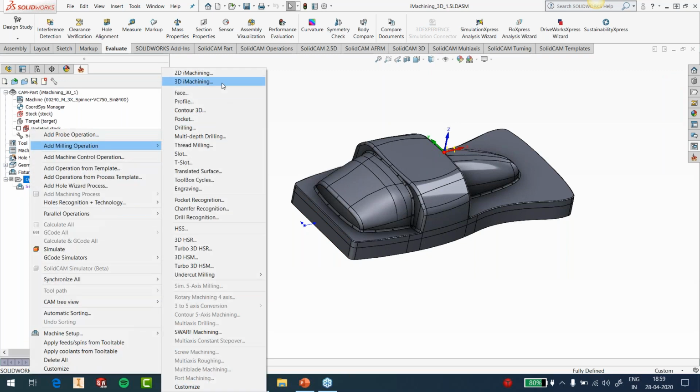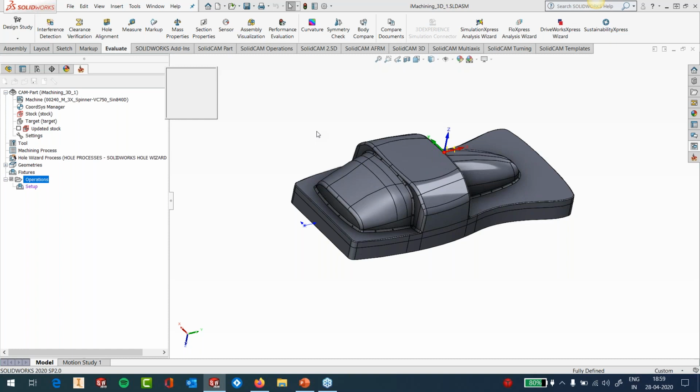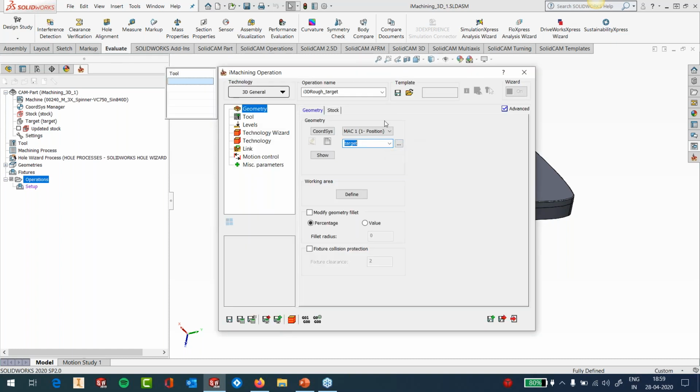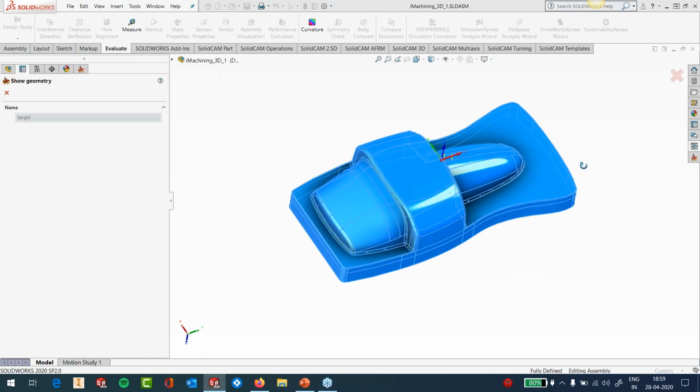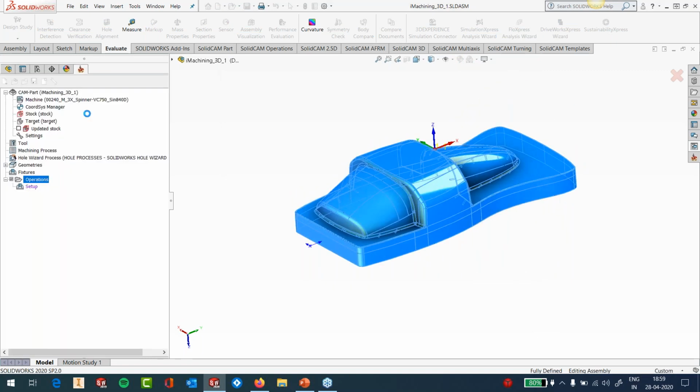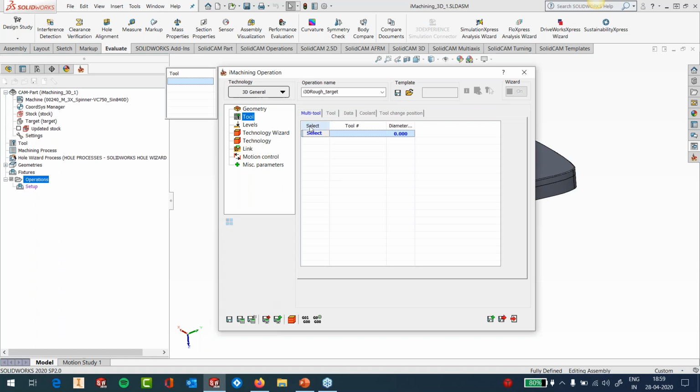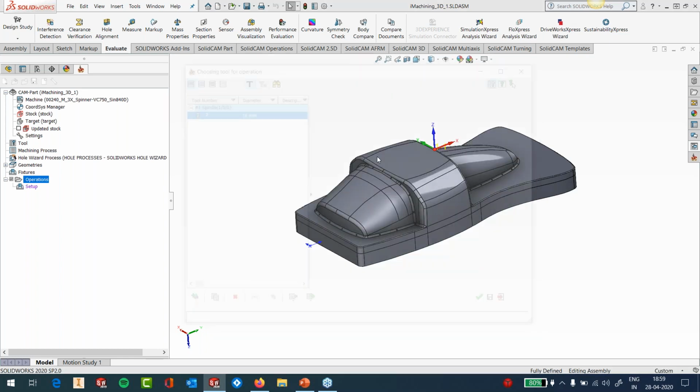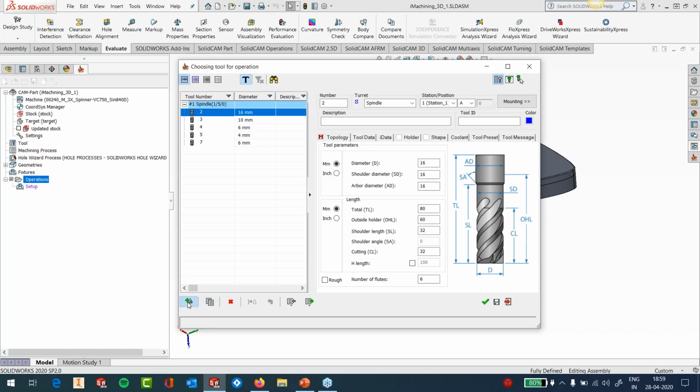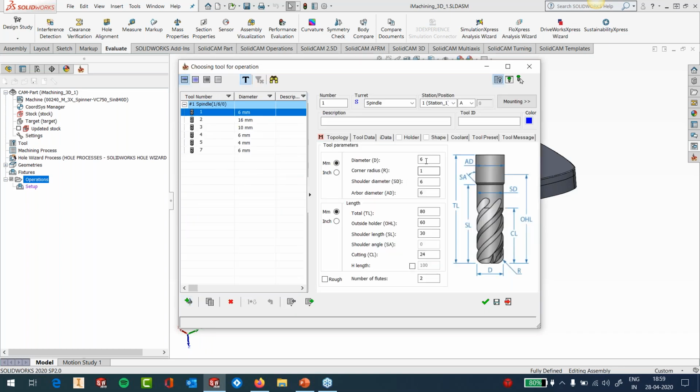Right, so I'll add iMachining 3D. Geometry, you can see we are no longer defining any curves or faces or anything. We are just picking up the target as it is. So the entire 3D model is picked up as a target for machining. Let's go to the tool, let's define. In this case, I would like to add, again, another bullnose. And it's going to be 16R3. Okay, this is 35, and this is 3 flute.